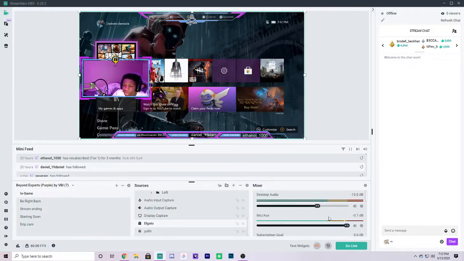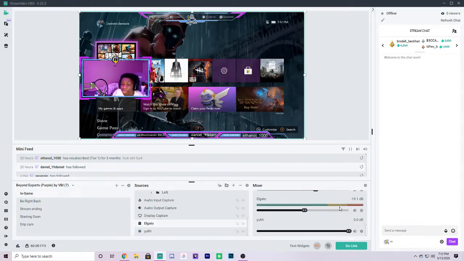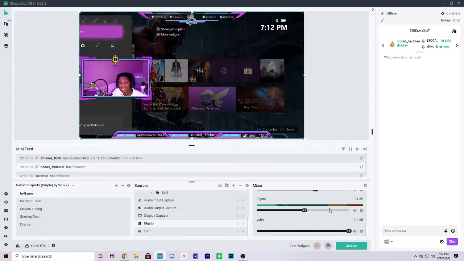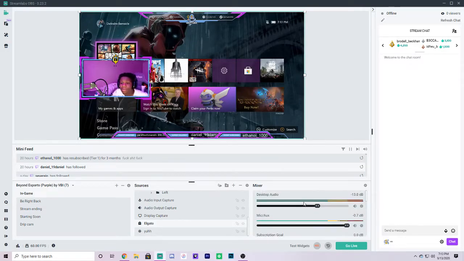Also, in my mixer, I once again use mic and aux. Desktop audio is only for stuff coming out, but my Elgato is what plays my Xbox noise. As you can hear, you hear the little chime. I don't remember what this is. This is just stuff I don't need, but I really only use those two, and then desktop audio as needed if I want to play music.